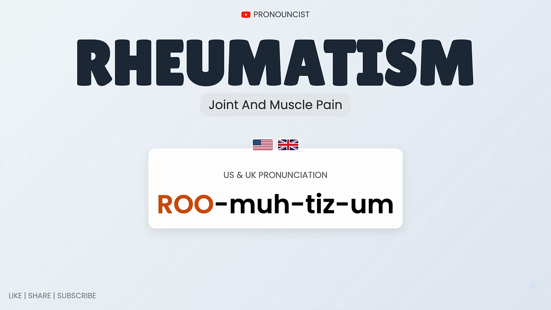Rheum, tis, rheumatism. Stress rheum and keep tis soft.